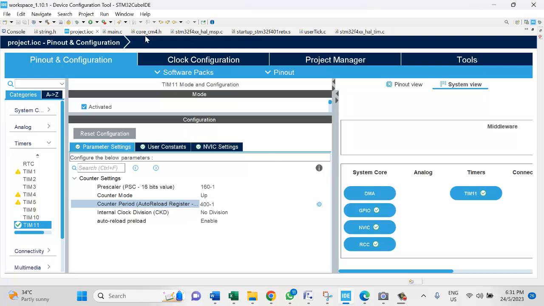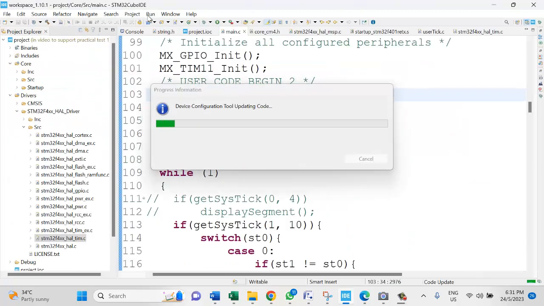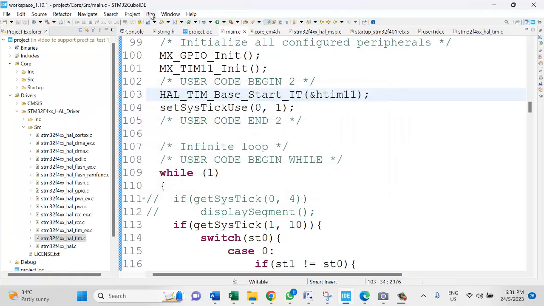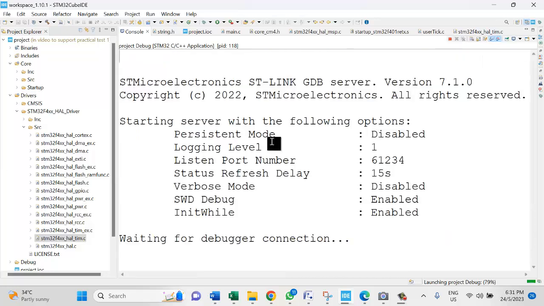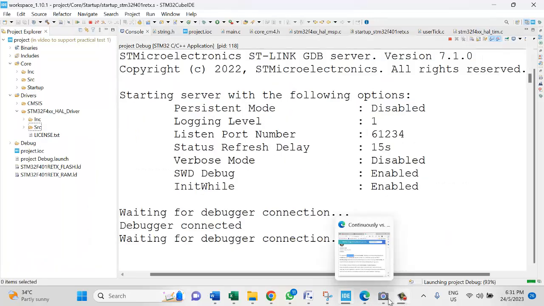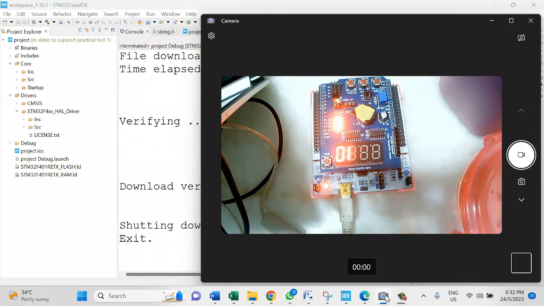Okay, control generate code. Then run. Okay, now look at the display, okay, it's almost identical.